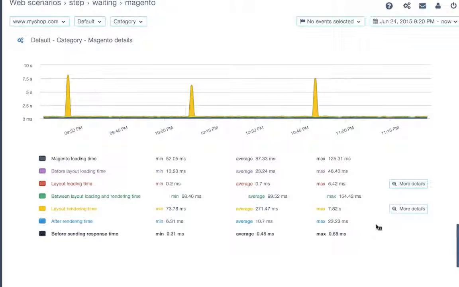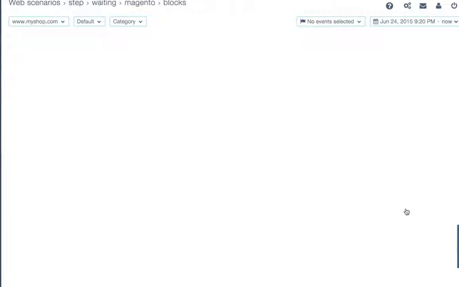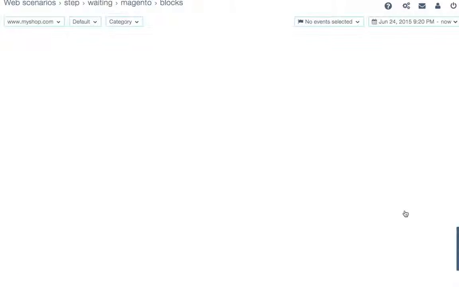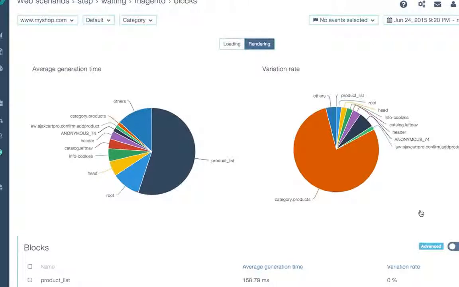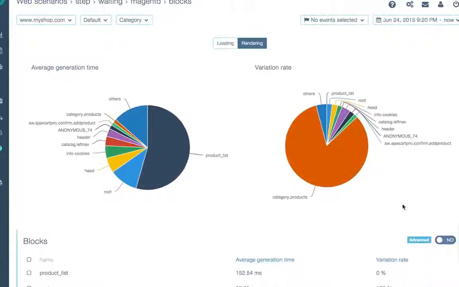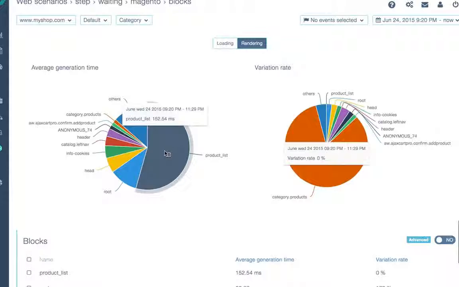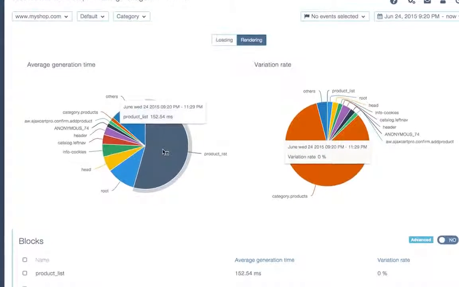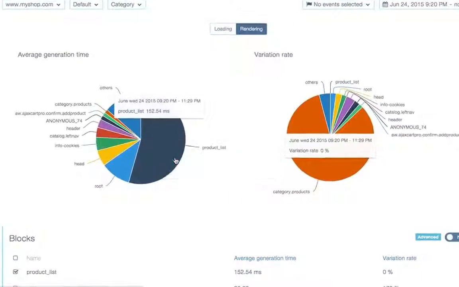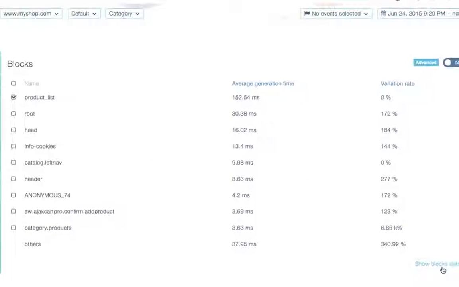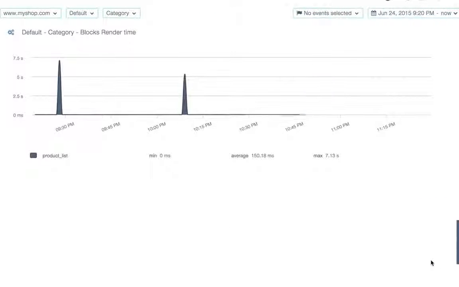The blocks that compose a page of our Magento website are created and rendered during the layout loading and rendering times. And guess what? We can also see what's happening in each of these two parts. Here we can see which blocks are taking the longest to render and see their evolution over time, just like the rest of the scenario. We went from acknowledging a performance problem to narrowing it down to one Magento block, thus a small piece of code, in no time. And it's not over.